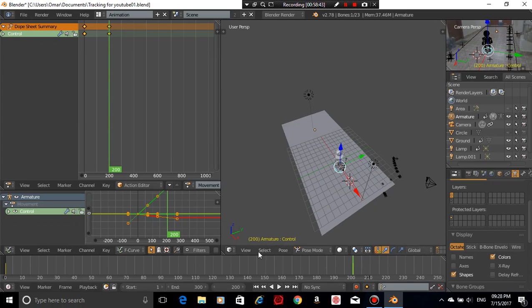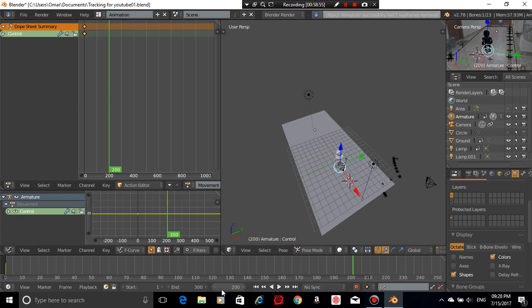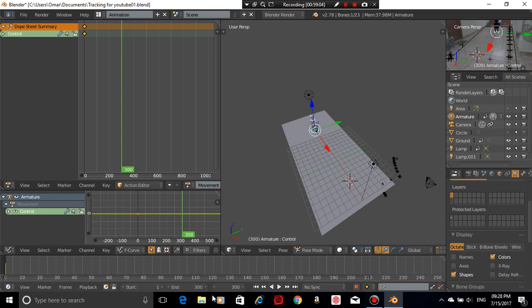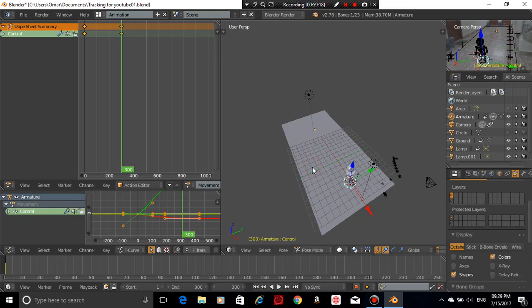Okay, and you can delete keyframe. Then you can go to frame 300, and of course you can just move this one to here and press I or cut. Okay, something like that, and just here select all the vector.